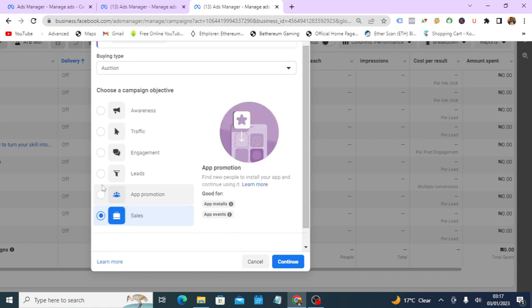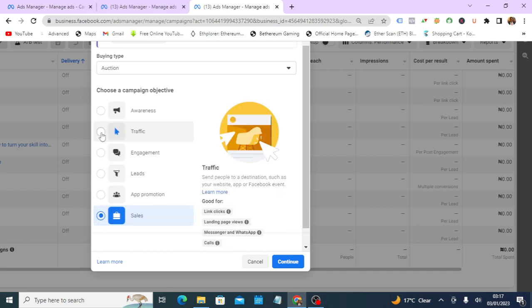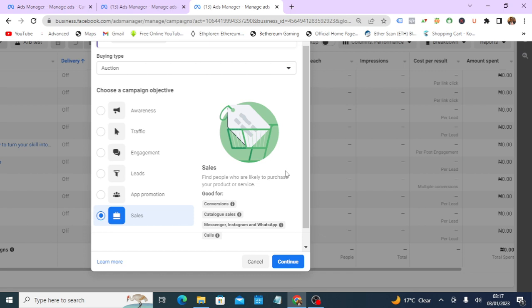So having said that, which campaign objective do you want to use? For most of the time, I use either traffic or sales. I use sales as my campaign objective when I have a landing page design that tells people more about the product and service that I'm selling. I take those people to that landing page, and I want to use sales.